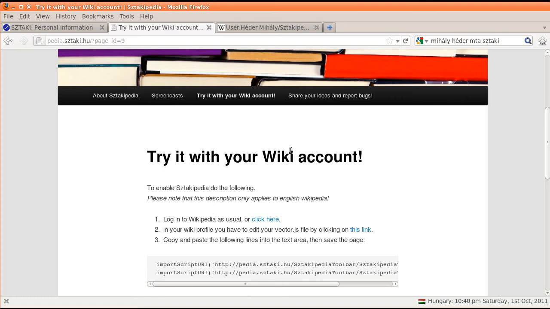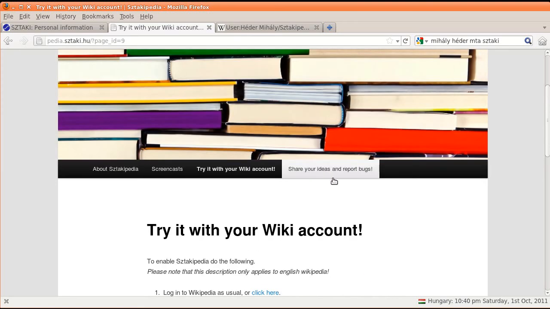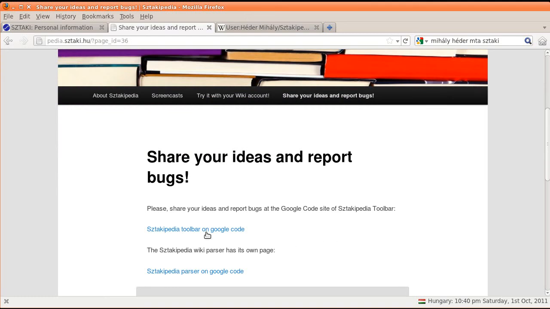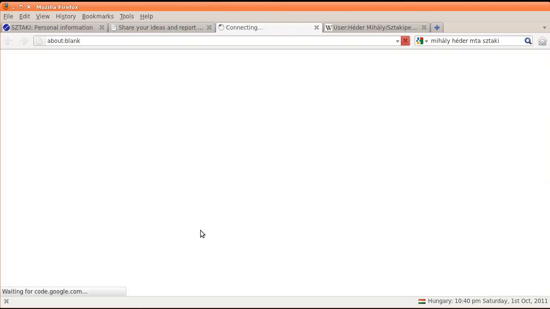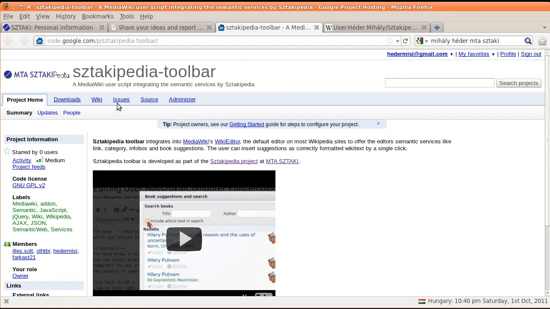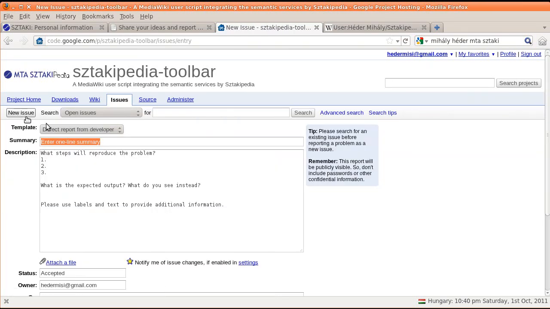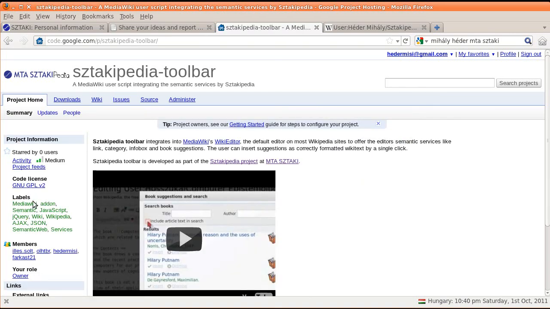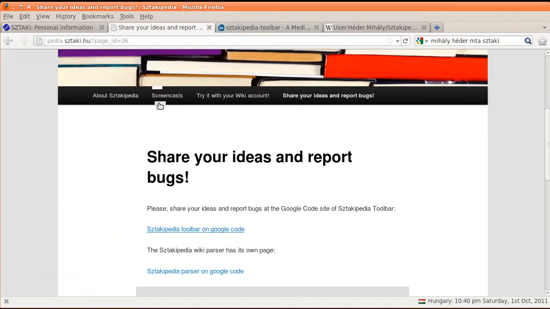Okay, please test the tool, share your ideas, and report bugs. And in order to do that, please use the Sztakipedia toolbar on Google Code, the Google Code page of the project. And there, with a simple Google account, you can create a new issue, a new ticket, and you can report bugs or send us tips. And please, if you have a small hint, even a small hint, create a ticket and we are gonna keep track of it. Alright, and of course this part of the project is open sourced, the toolbar, so you can improve the code if you want. Well, okay, that was it.